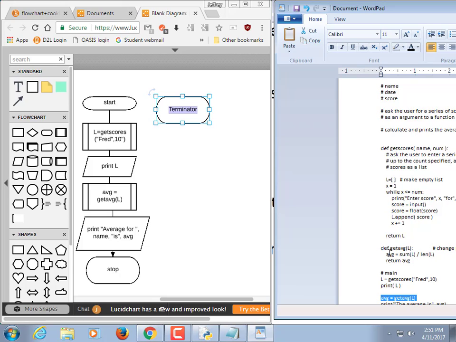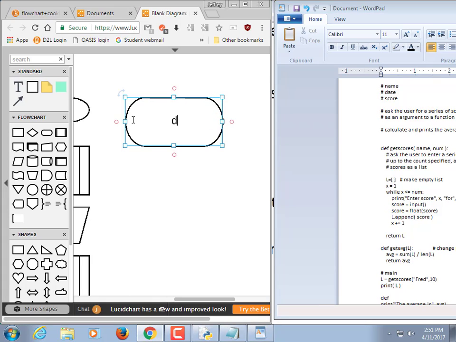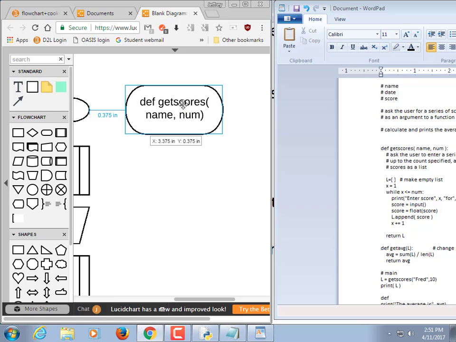Get scores and get average. So DEF, get scores, and it takes two parameters. It takes a name and it takes a num. Alright, the first thing that it does, it makes an empty list. It sets a counter to 1.